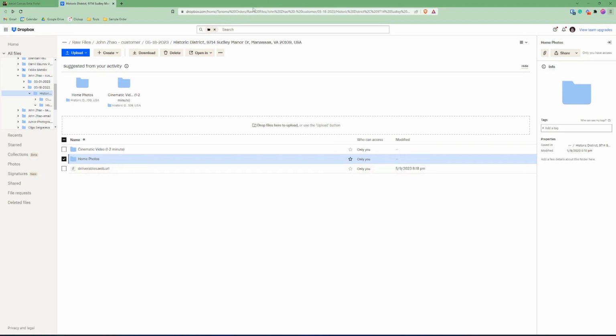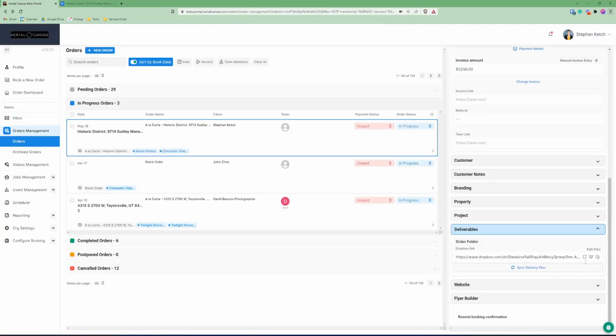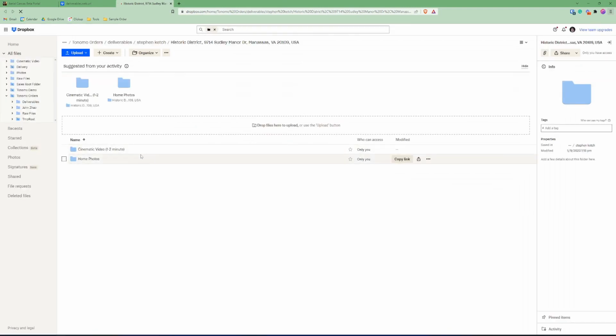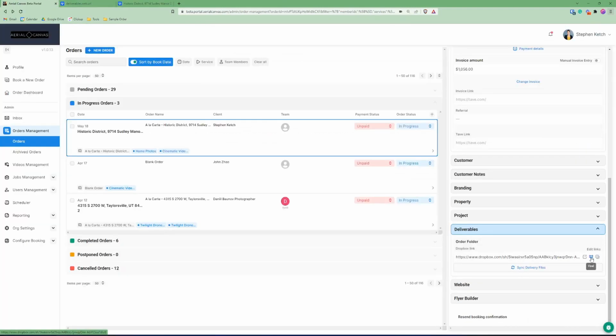So your editor gets this folder, they do their edits, and now they're ready to deliver back to you those final deliverables. Well, there are two ways they can get there. They can get there by just clicking the final button here on the right-hand side if they have access to your portal. If they don't, they just simply need to click the deliverables URL, and that's going to pop them over to the deliverables folder structure the same way as if they had clicked this button.